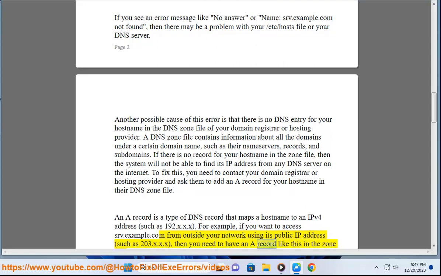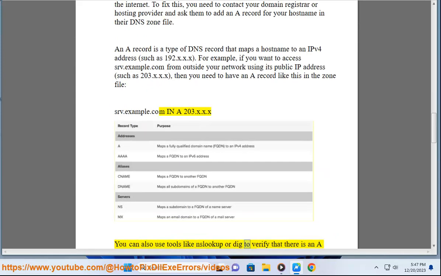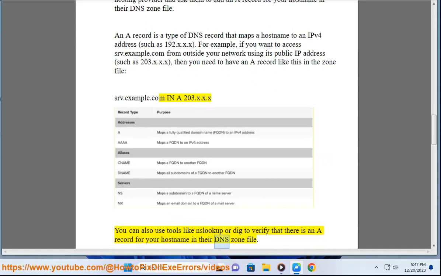203.x.x.x, then you need to have a record like this in the zone file: srv.example.com A 203.x.x.x. You can also use tools like nslookup or dig to verify whether there is a record for your host name in their DNS zone file.